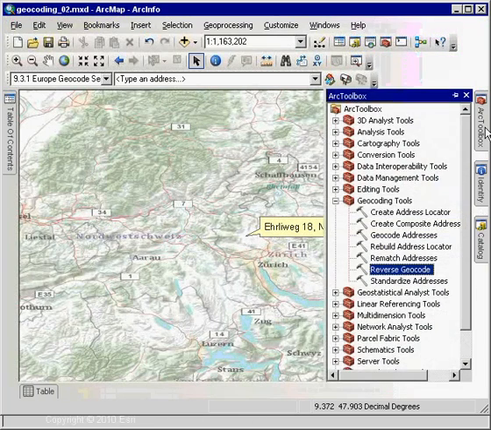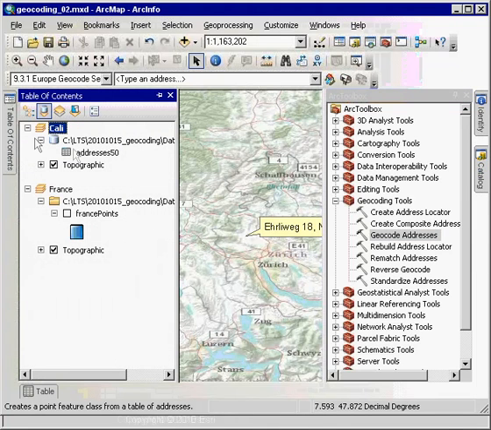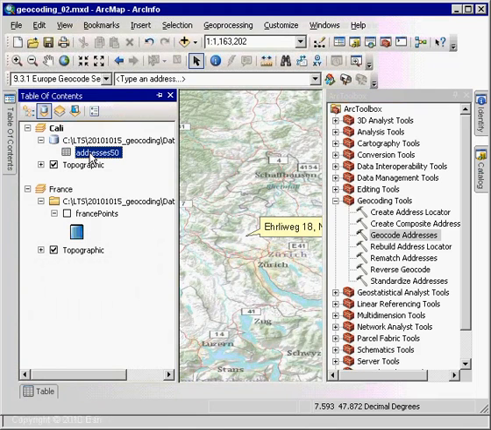So we're going to look into ArcToolbox to find this within the Geocoding Tools toolbox. First we're going to focus on forward geocoding using the Geocode Addresses tool. But before we do that, we're going to investigate some of our source data. Within our table of contents, we have a table in this map called the Addresses 50 table.